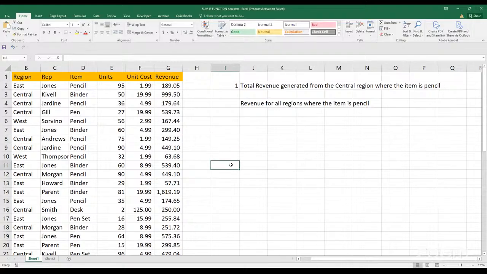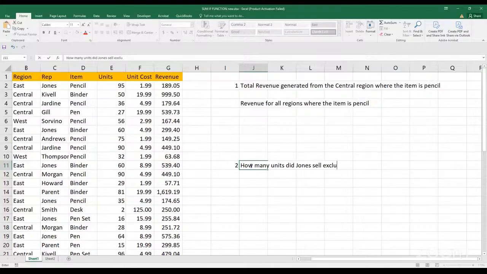Then task 2: we want to determine the number of units. Say your manager has tasked you with determining how many units Jones sold, excluding the pencil item.